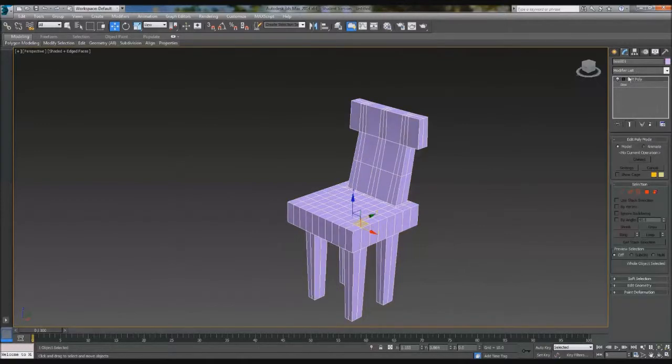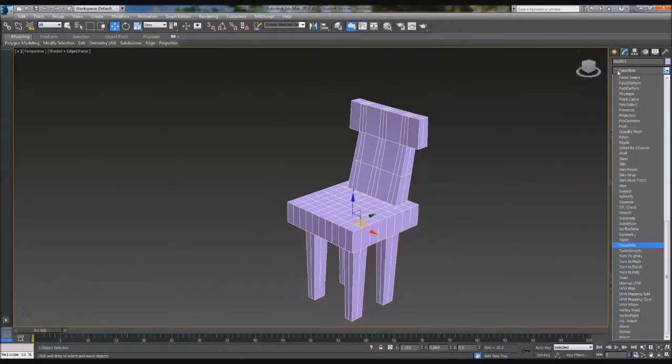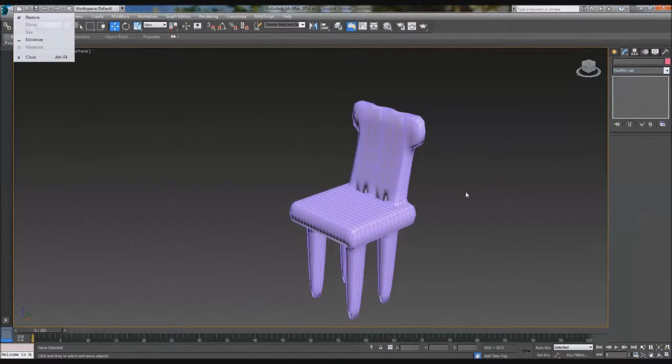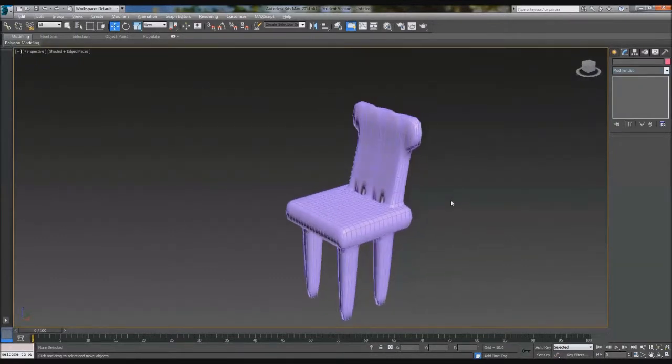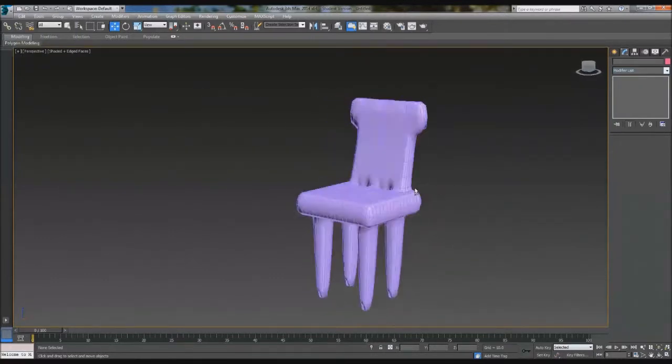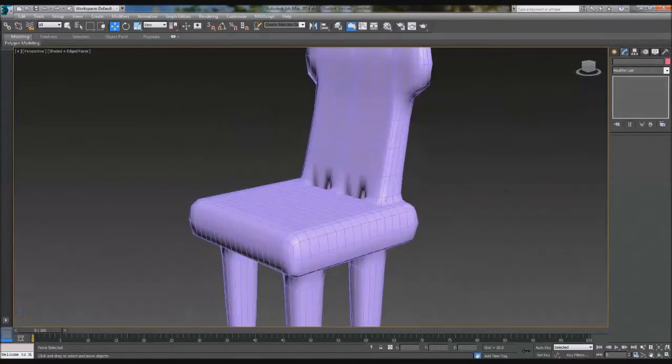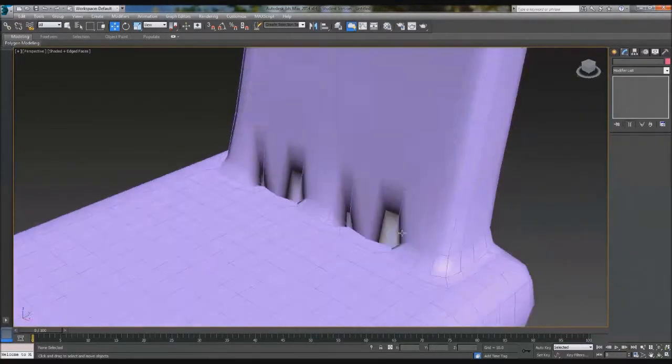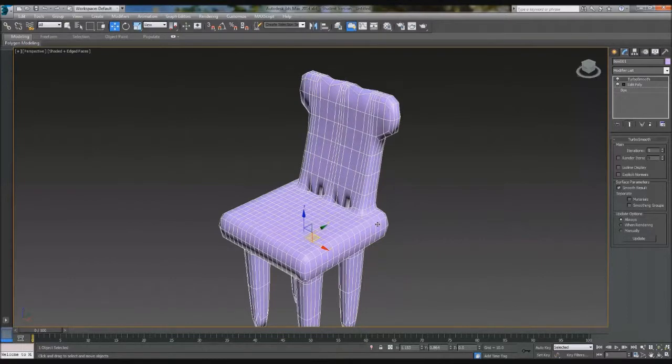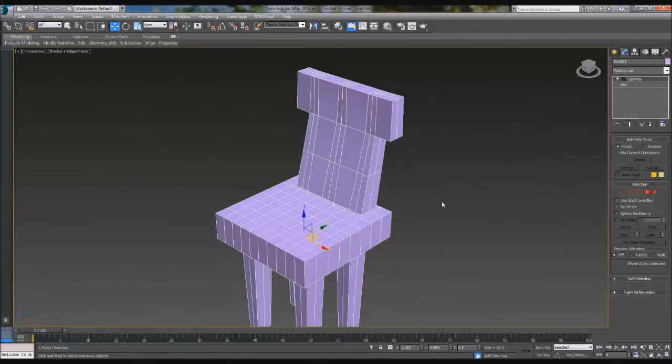I'm going to click it and go to our modifier list and choose Turbo Smooth. So looking better. It definitely makes some of it look nice, but some parts it doesn't, like this here. But so we're going to go back and I'm going to use something else called chamfer. So you'll see what this does now.